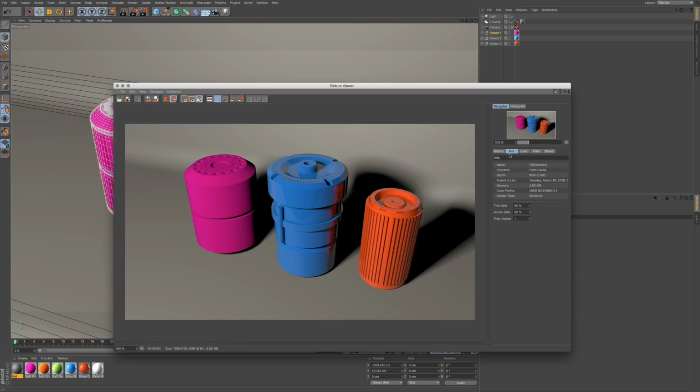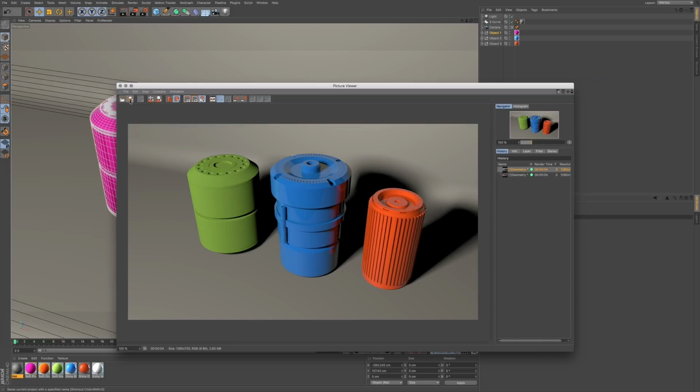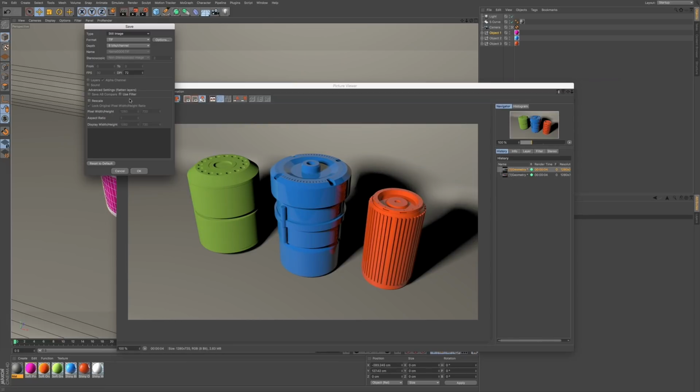And we have information for everything about this image. We have our layer, filter, and this is non-applicable. So we have this image. Now let's say I want to save this image. Well, I can go over here to this icon here and click save.